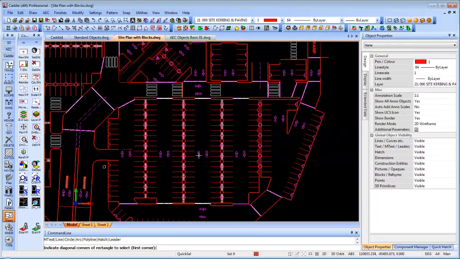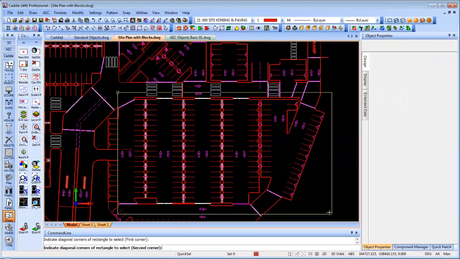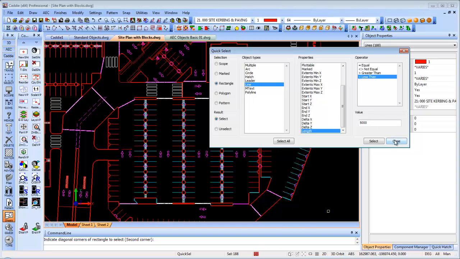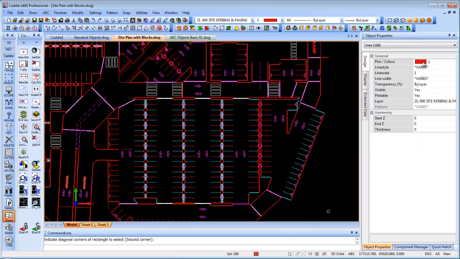Select those, so that will then, within the rectangle I choose, select those objects, which we could then change their colour, maybe change their line style, all dynamically within the drawing. So a very quick way of selecting and editing things.